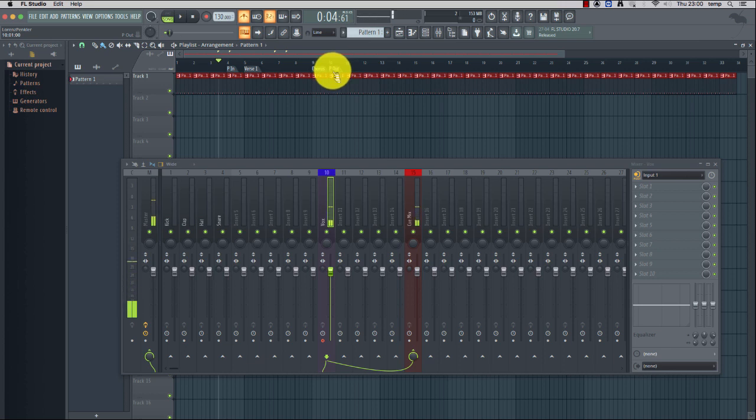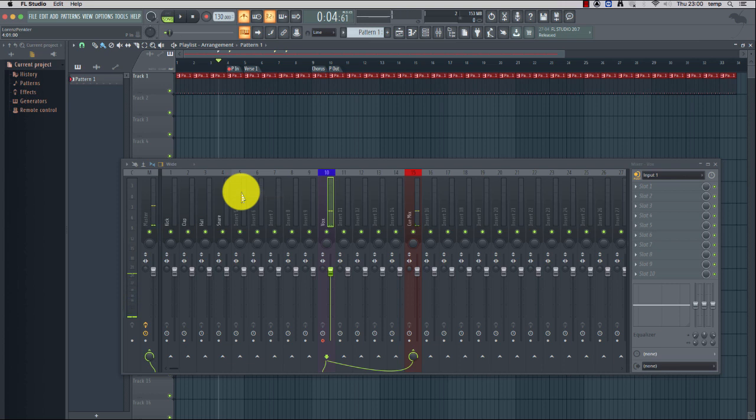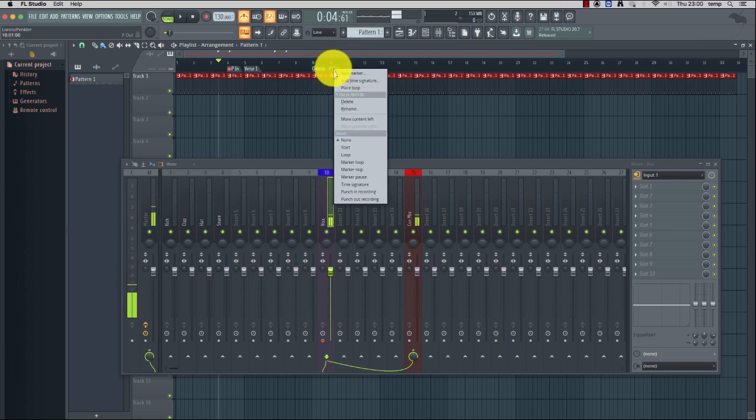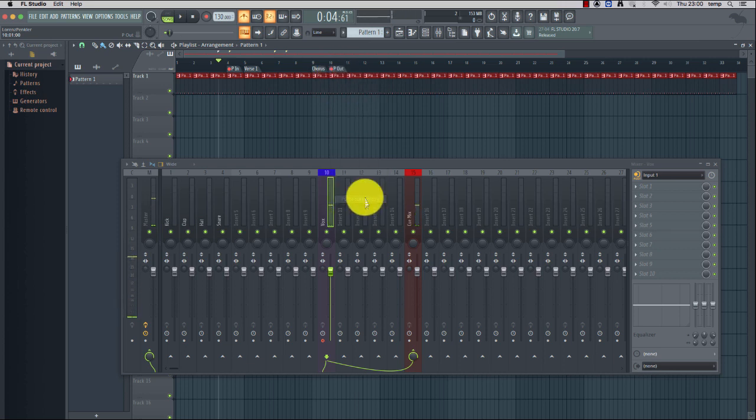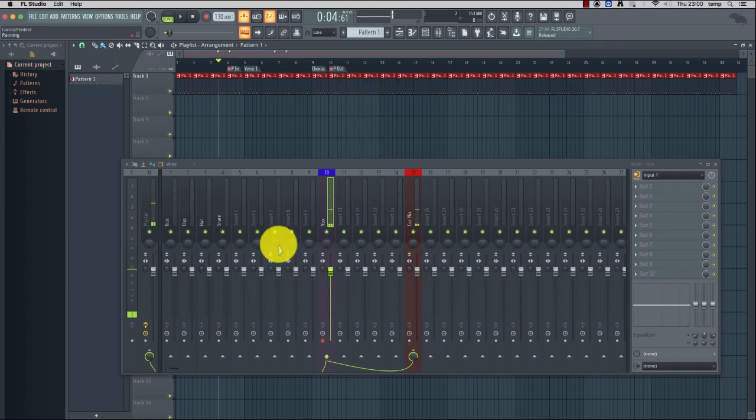But you need to set that within FL. So I'm going to go to my P in marker, right click on it, and select punch in. Then I'm going to go to my P out marker and select punch out. So you right click on it and you get those options. So now FL Studio is set up for recording, right?